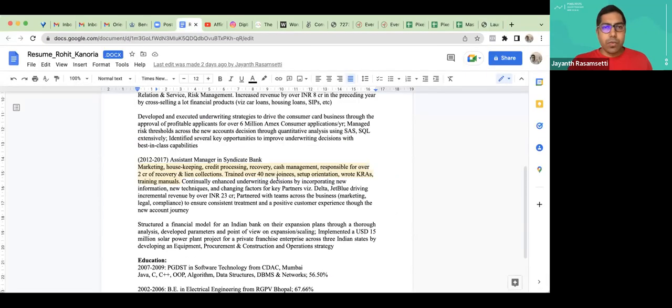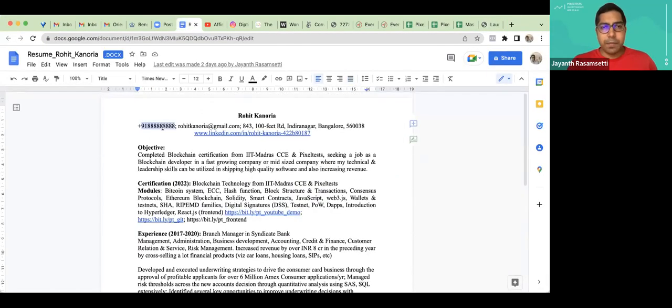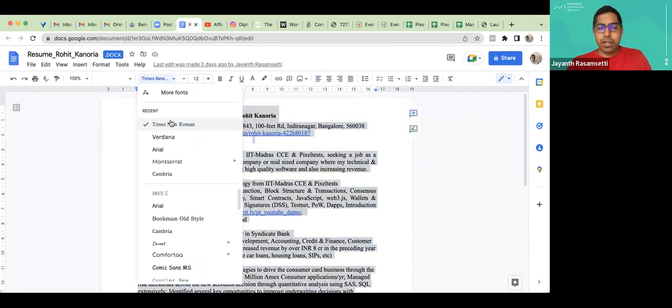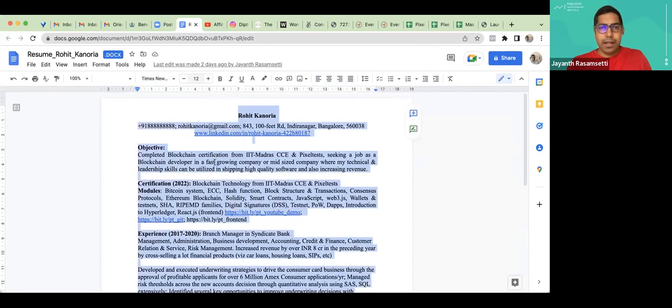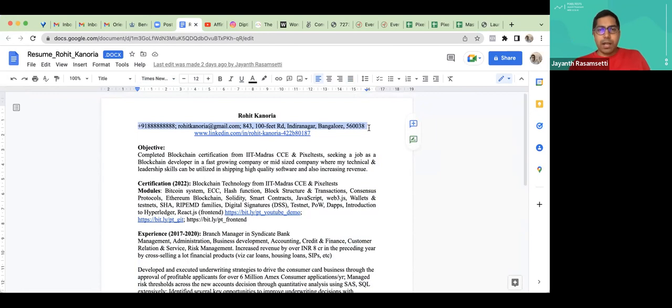Yeah, there we go. What we've done is kept the font simple. If you notice, it's all Times New Roman, and the font size is 12, which is reasonably good to read. Make sure the address, phone number, and LinkedIn, everything is in one line. I've kept Bangalore because I've assumed that Rohit, our hero here, wants a job in Bangalore.